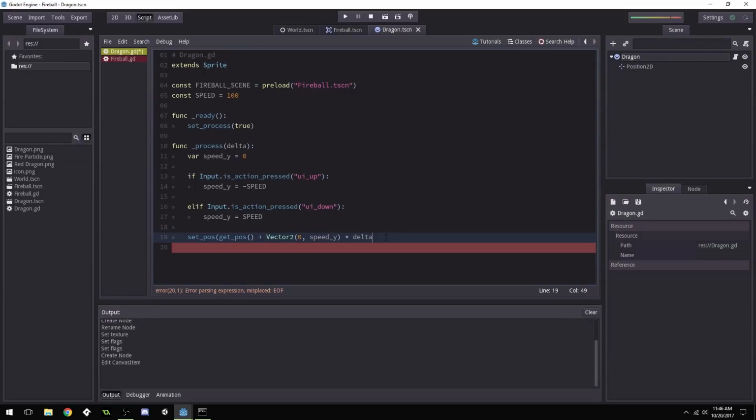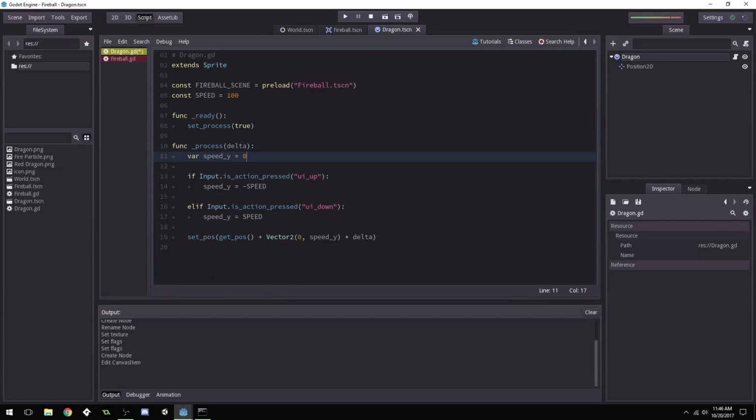Delta. So that's the same as you saw before. This just gets our current position, adds our motion vector to it, and then multiplies the motion vector by delta to make sure that we move smoothly, no matter how fast the frame rate is.